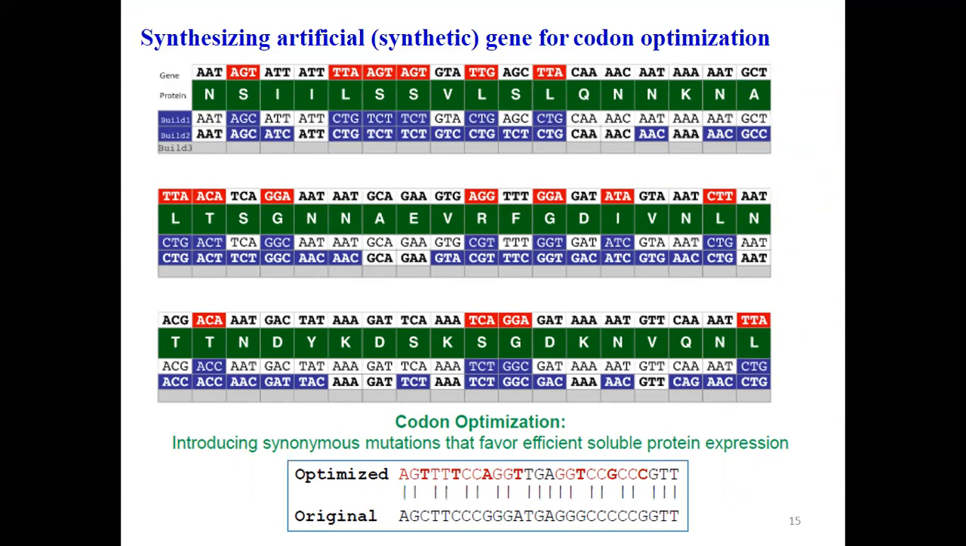In this figure, you can see the gene and its corresponding protein. The red codons are the rare codons. And online, there are certain specific tools for optimization. They can give different builds, depending on 1, 2, 3, 4, 5, 6. According to our experience or knowledge, we can select any of these builds.